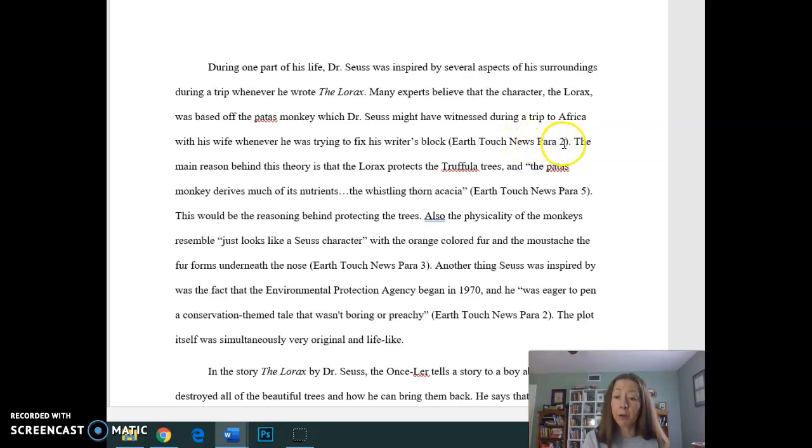Then he has the paragraph number. Again, this internet article has no page numbers, which is very common. So he needs to use the indication para to tell me which paragraph and to tell me that he's using paragraphs and not page numbers. He should not have para capitalized, however, and there should be a period here after the A because para has been abbreviated from the larger word paragraph. Okay, so let's move on to talk about something else.